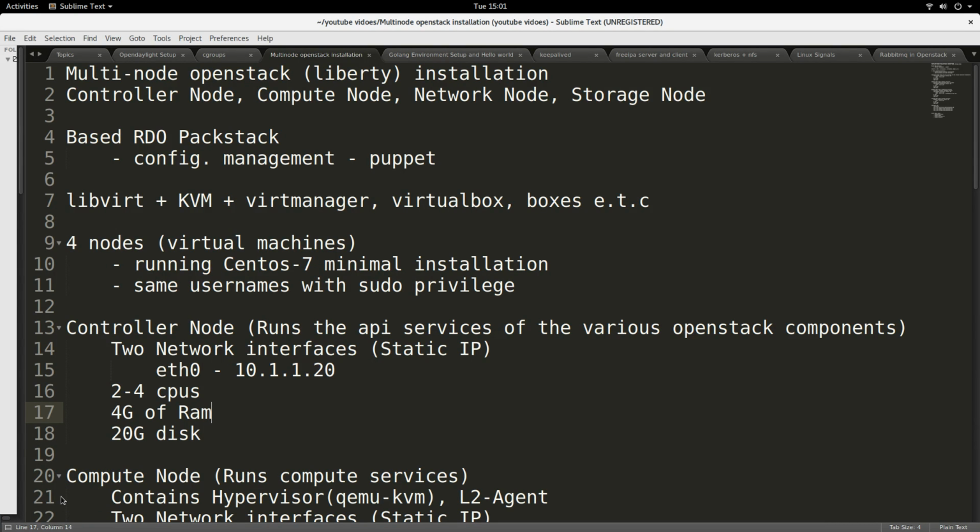Today, my demonstration is about multi-node installation of OpenStack. By multi-node, I mean separating the various components of OpenStack into multiple machines or virtual machines. That is, separating out the controller, the compute node, the network node, and the storage node onto separate computers or machines. And in this demonstration, by machines, I mean virtual machines.